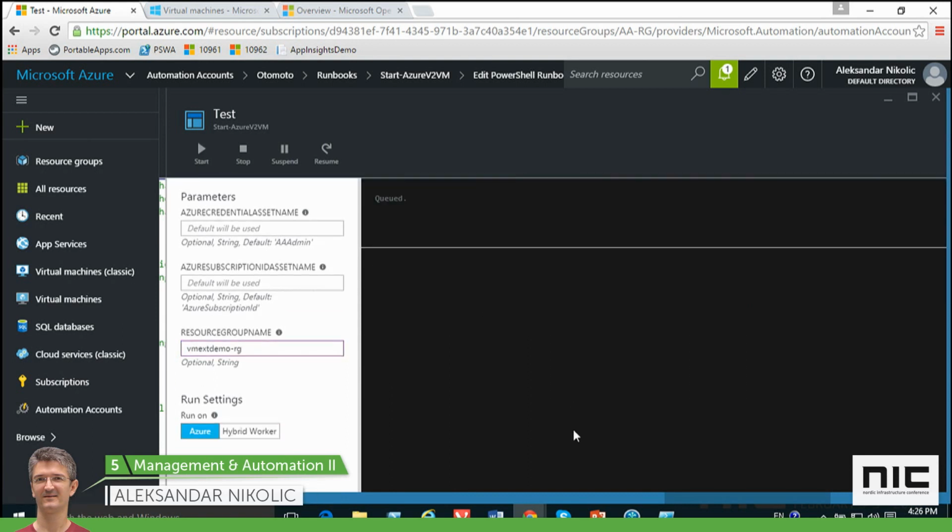And for now, I will try to start a VM that is already started, okay. So what will happen is that this runbook will try to do it, and it will fail. So if everything is okay and as expected, I will get a message that it failed to start, and I will get the error message back. So this is how it works.